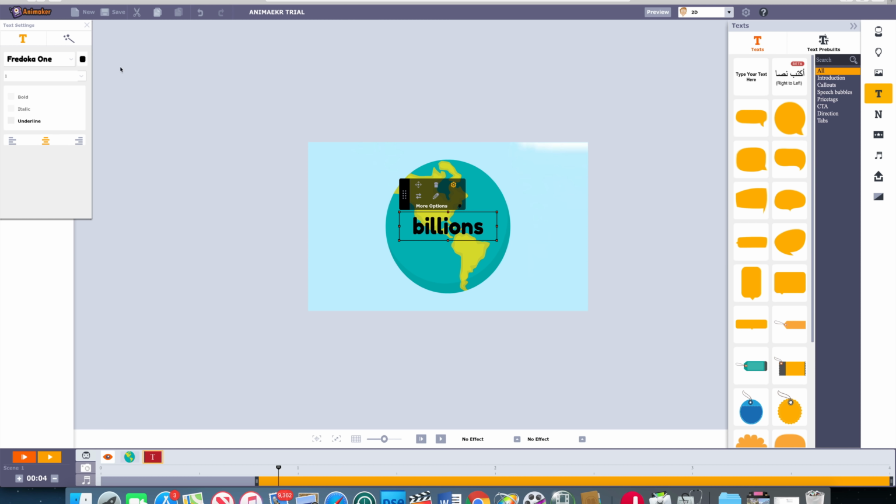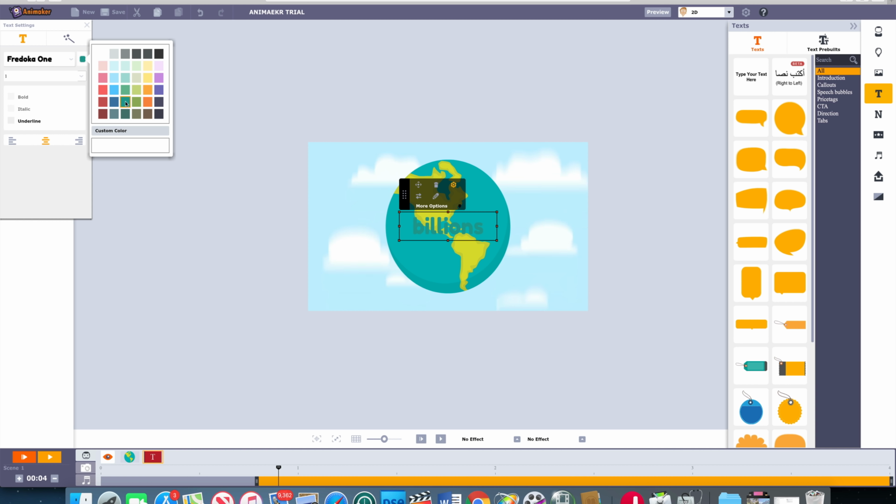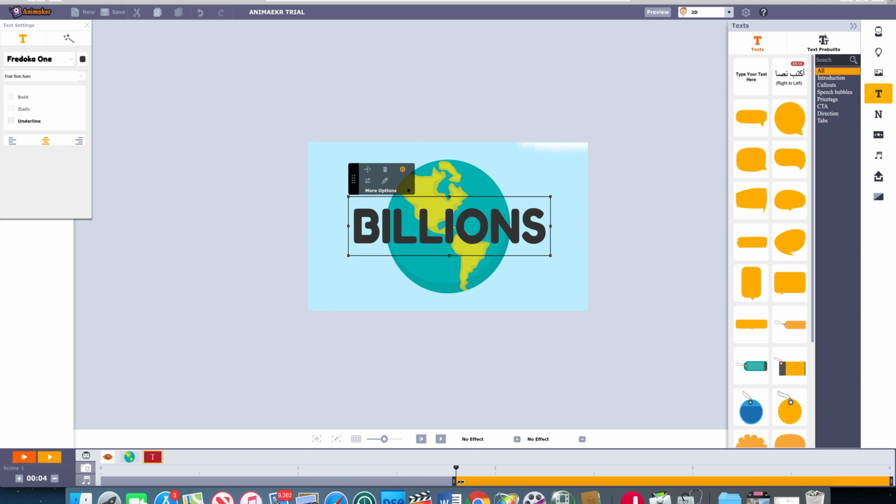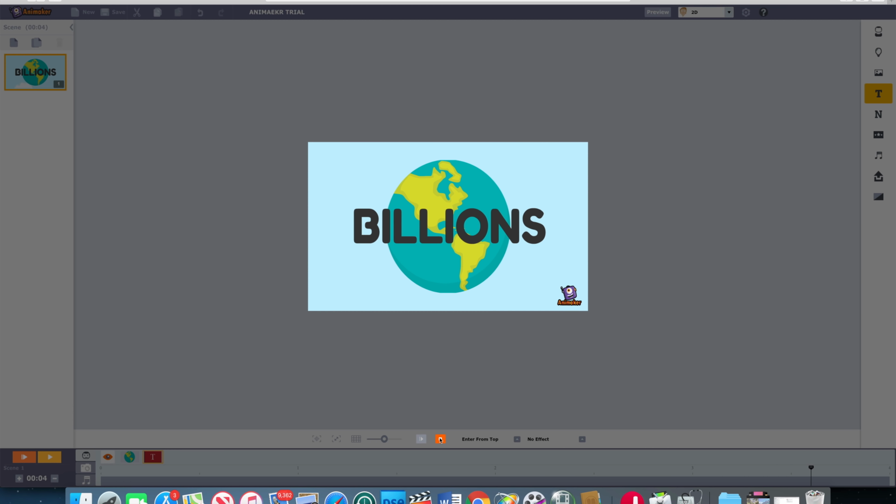I can change the color of the font. I kind of like the black, but I just want to click through just to make sure we're not missing anything. The other thing is that you can put a hex code in and get a custom color, which you know I love. All right, and then the other thing is I want this to be all caps. And then we can choose how it's going to come in. Let's pick enter from the top, so it's going to slide down. All right, let's preview this whole thing. Billions of people worldwide. I love that.